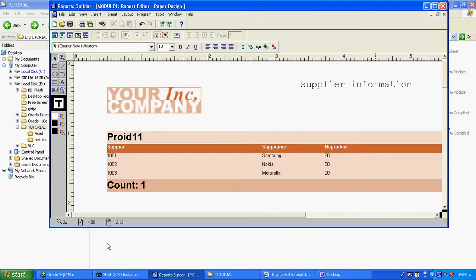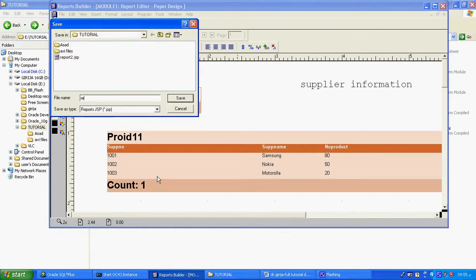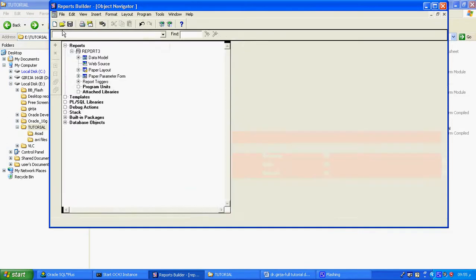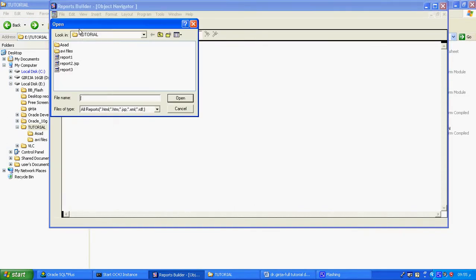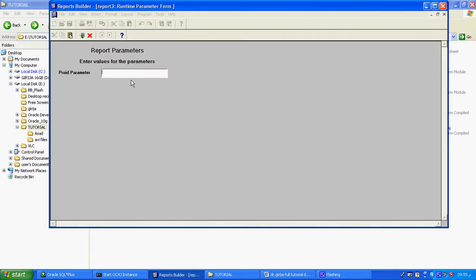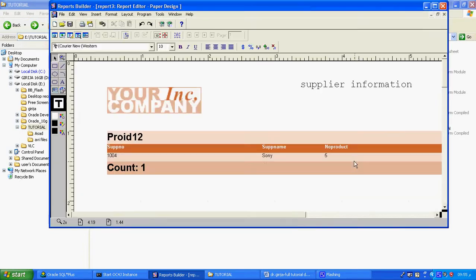Now I will close this form and save as report 3 dot RTF. This way I give the RTF file. Now I will close the file. Now again I will open the file, report 3. I will run the form in the paper layout. Now I can give 12. How is it coming? I will see. We saw 11. Now we can see 12 is 1. Not 11 information is coming. This is the user way.